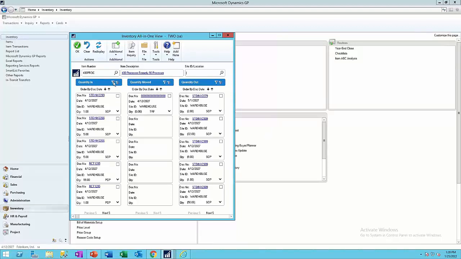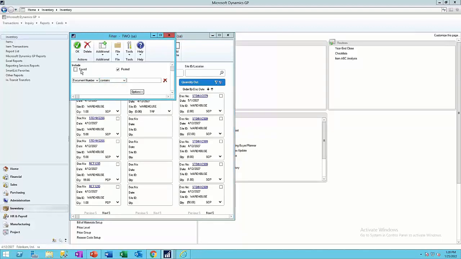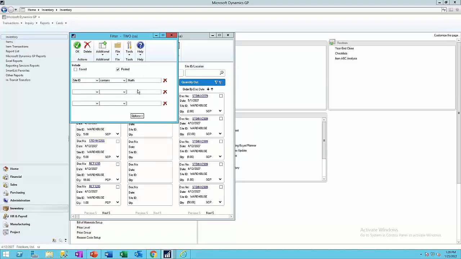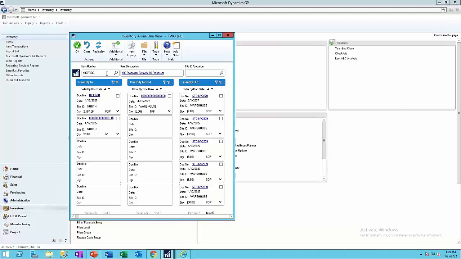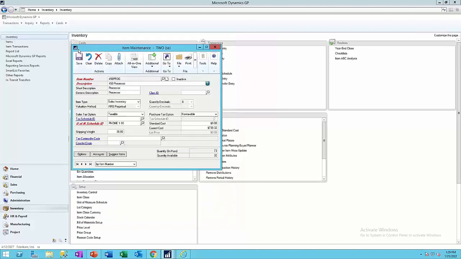If I also wanted, I can go in here and go quantity in, and I can say, all right, I want to apply a filter. So this is where maybe the site ID is equal to north. Now I can just click on options here because I do have more than one filter available to me, but I can just click on OK here. And what you've seen is now this has gone through and added a filter down to just my 400 processor. Fantastic.